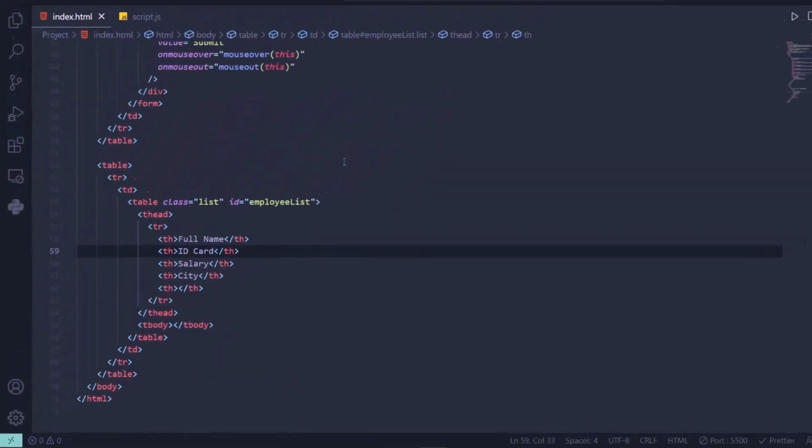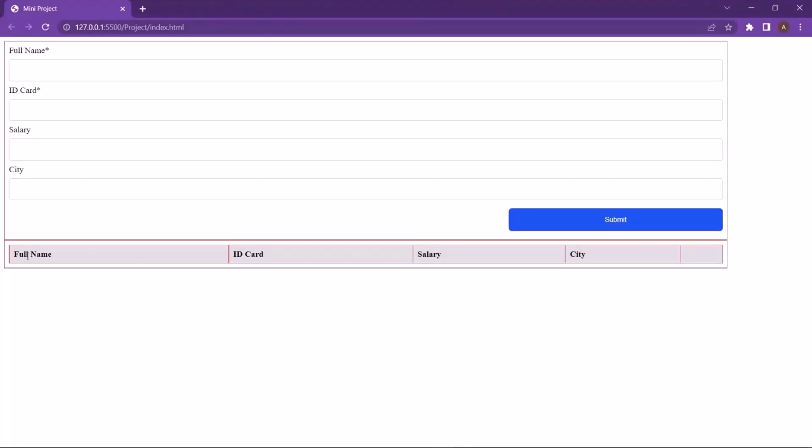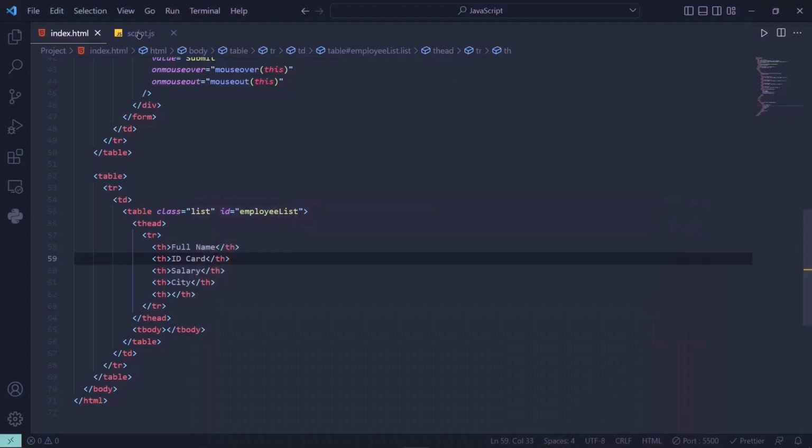Now if we head back over to the output, we can see that we have this table that is going to be used to display the data of the employees that we have. After that, let's use JavaScript to actually show the fetched data from the form inside this table. So let's head back to our JavaScript file.